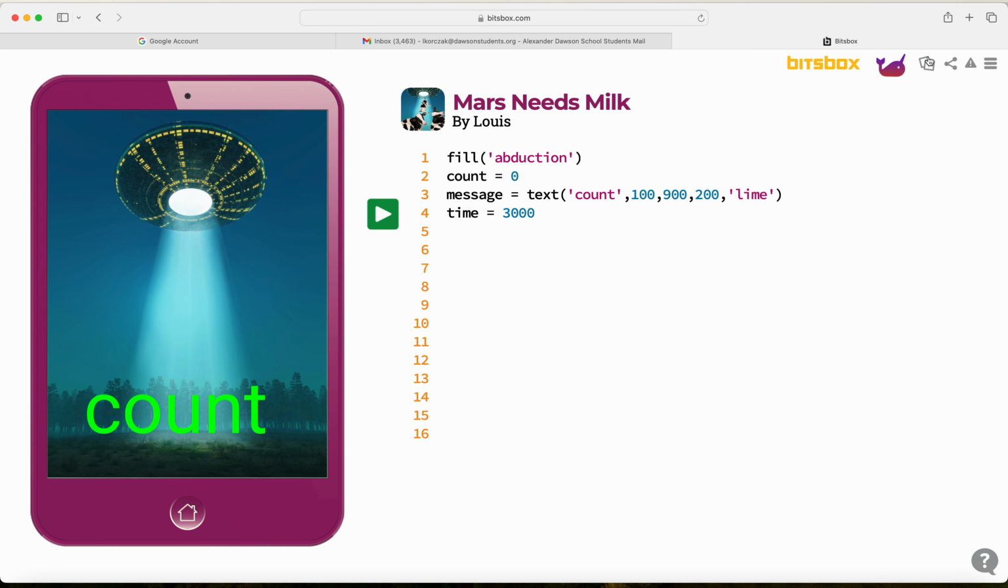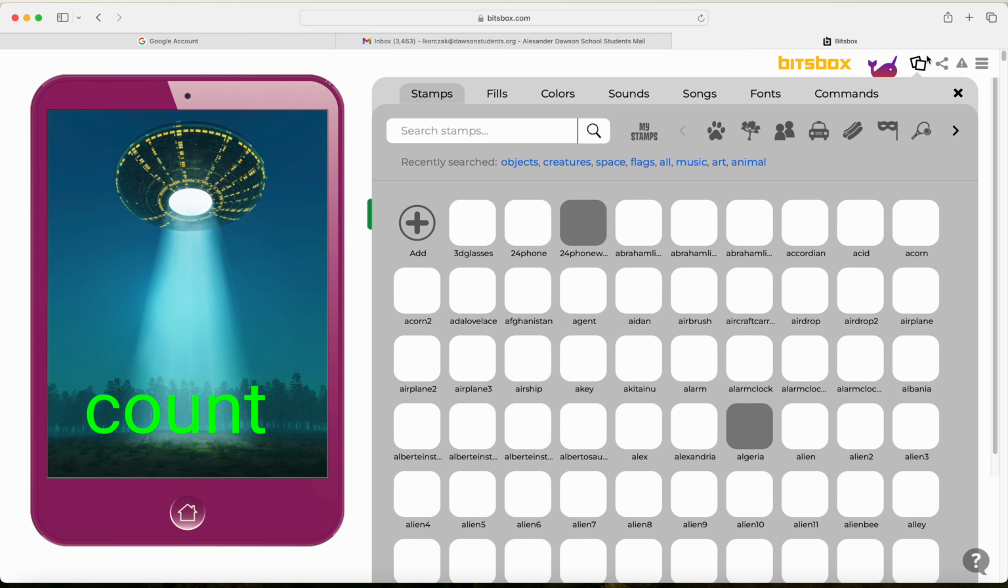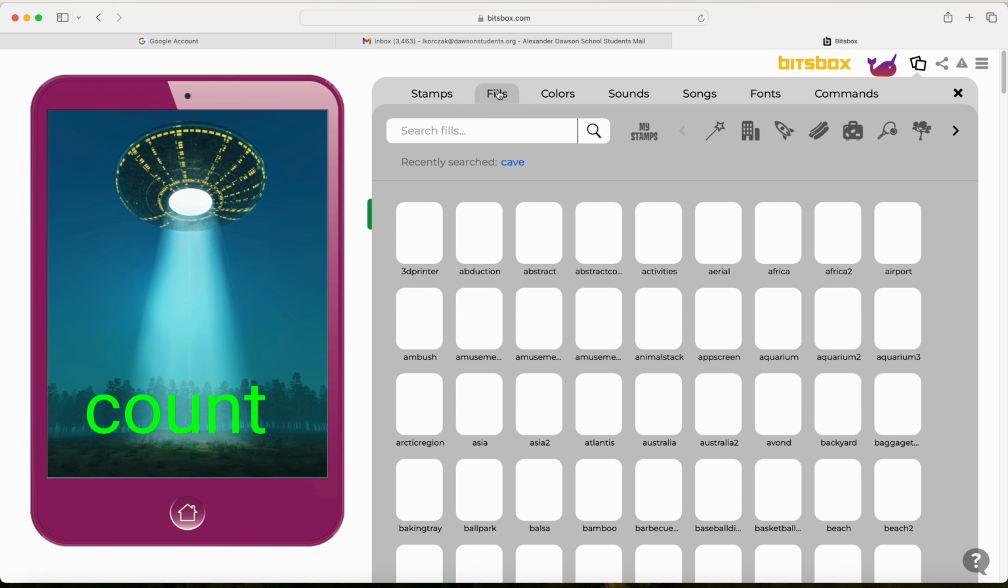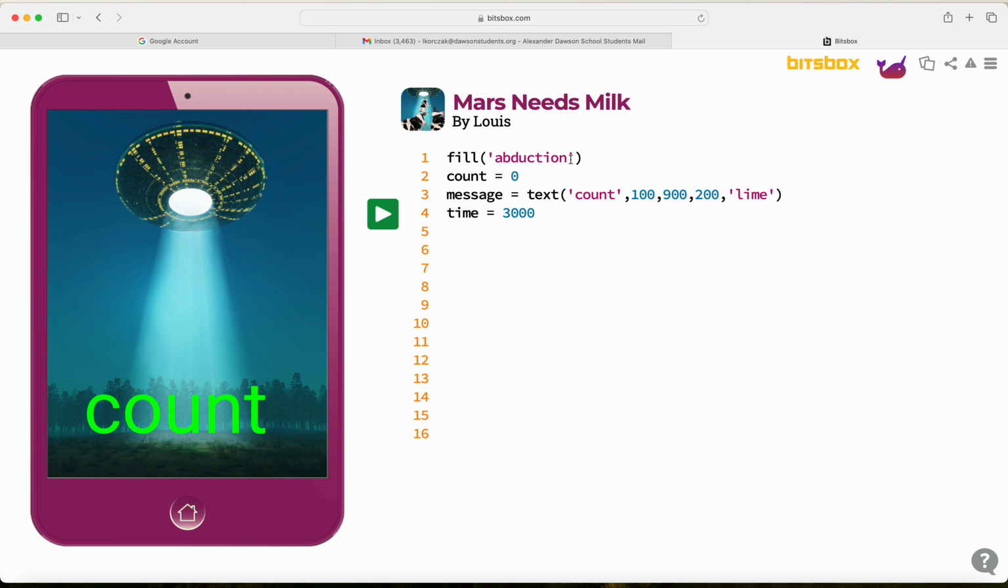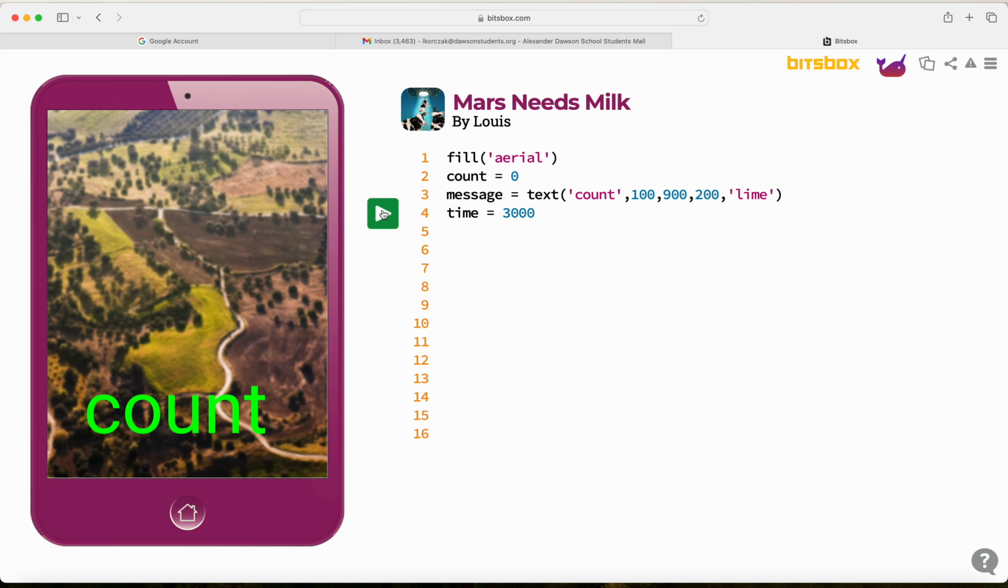If you want to see a bunch of the fills and cards, you can click this card, and you can see all these fills. So here's a fill called Ariel. That's kind of fun. I come back and take where it says fill and put in Ariel. Then run that and get a different fill.